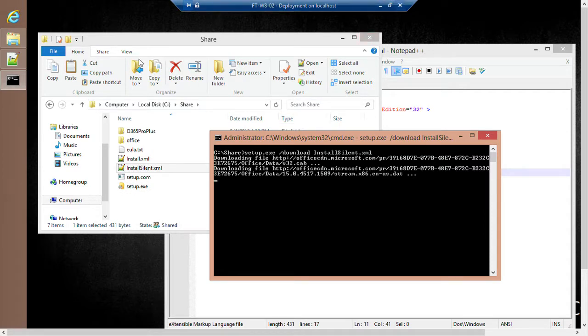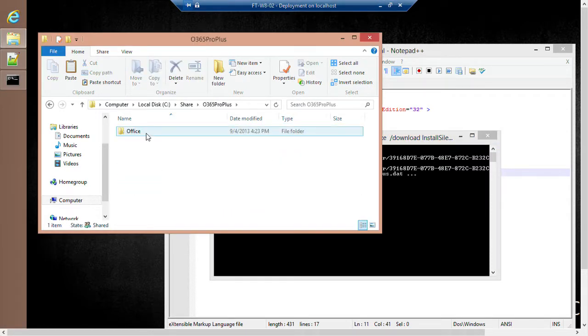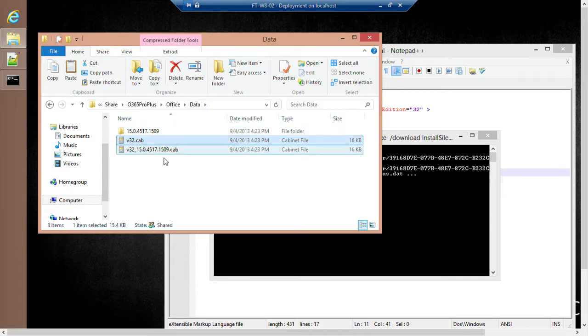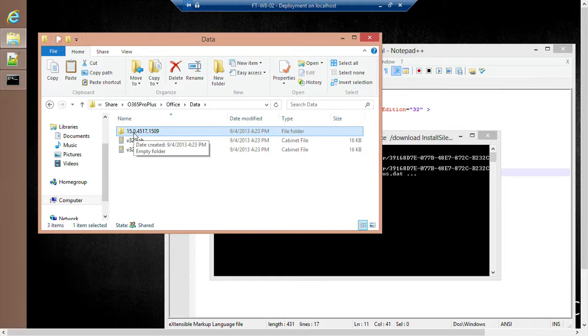You see here, we just had an Office 365 ProPlus folder created, and inside it, an Office folder, and inside it, a data folder, and then we have three things after that. We have a v32.cab file, a specific v32 file for the builds that are available inside that share, and then the contents of that build itself. As more builds get downloaded into that same share, they just stack up folder after folder after folder.